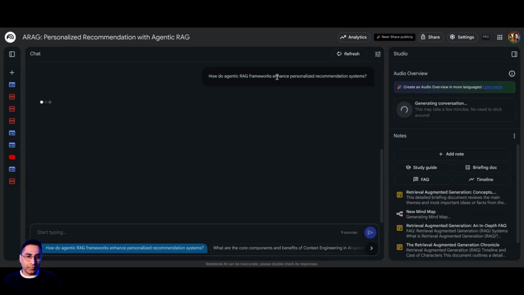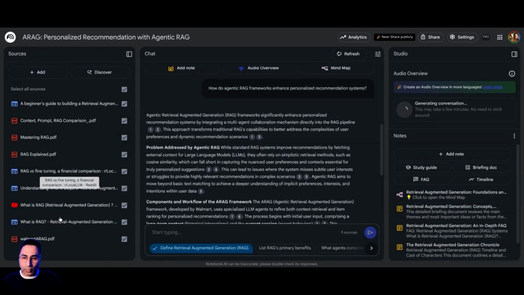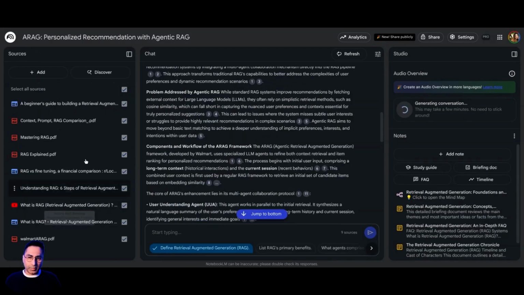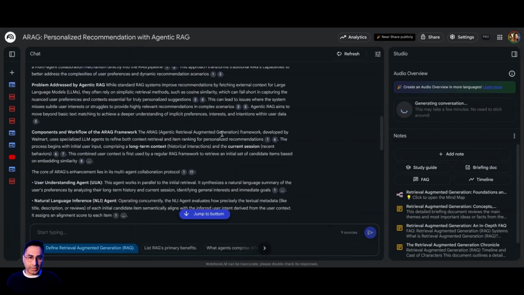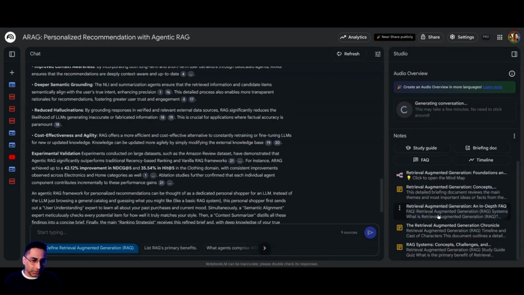Right? How do agentic RAG frameworks enhance personalized recommendation? I know that this is actually coming from a Walmart paper that I've uploaded, which is a new paper, and you can see that it's talking about it. A little bit of it is also coming from my video, which is what is RAG? And it is answering that, right? Now, what you can also see is it has created all of these interesting assets. So let's go ahead and look at each one of these assets one by one.